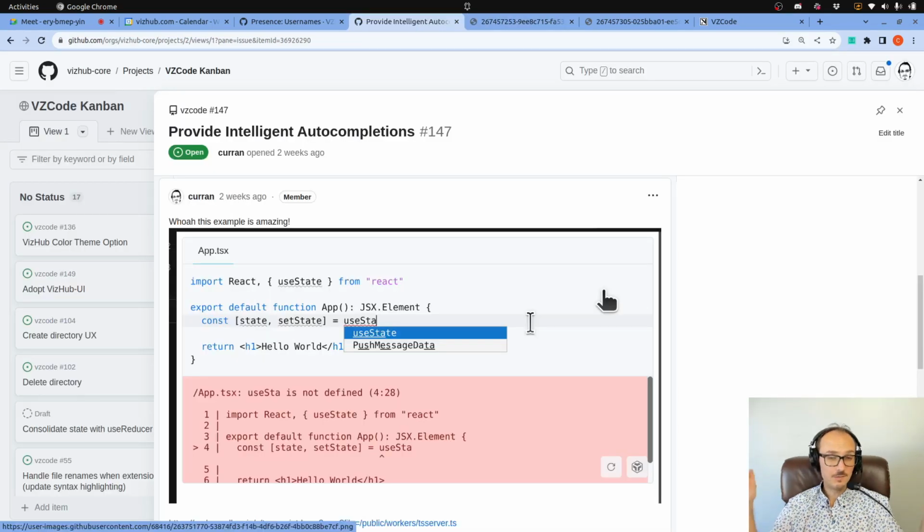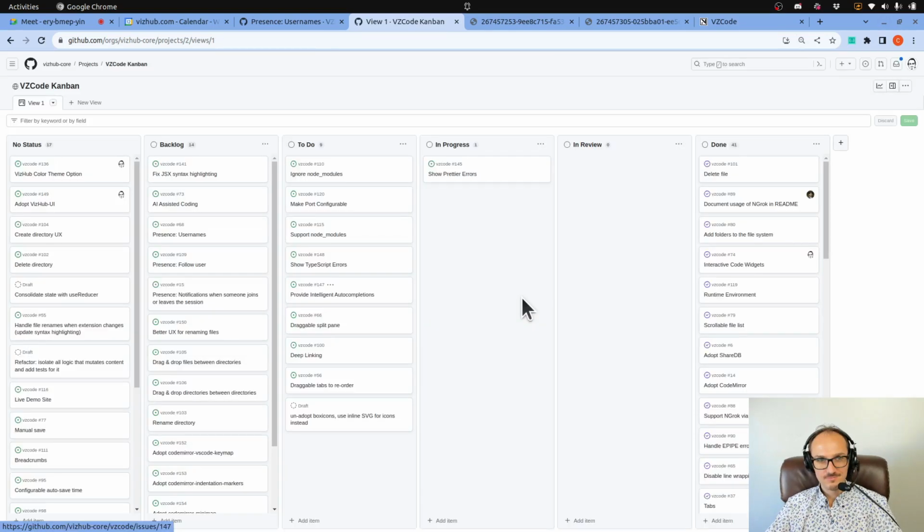I also want to leverage whatever CodeMirror extensions are out there to provide really intelligent auto completions, maybe by hooking into the TypeScript language server. So yeah, plenty of stuff to do. That's VZCode in a nutshell.